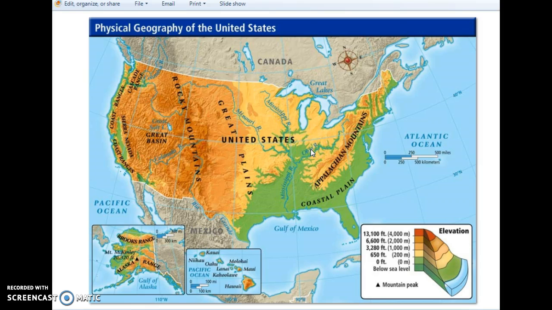Crossing the Appalachian Mountains, we're going to get to what is called part of the interior plains. This is the flat lands that we find in the Midwest. This region is different from the Great Plains primarily because of the amount of water that's found here. We have a lot more rivers, lakes, we get more rainfall, so this region is distinct for that reason.